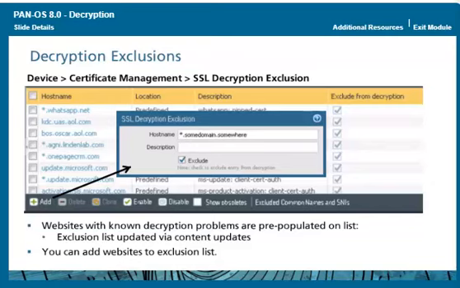Palo Alto Networks removes decryption exclusions when they become obsolete. However, if a predefined decryption exclusion is disabled, it is not automatically removed from the list. Select Show Obsoletes to check if there are disabled, predefined exclusions on your list that Palo Alto Networks has determined are no longer needed.